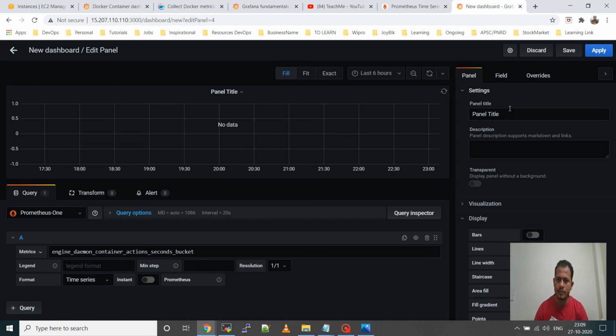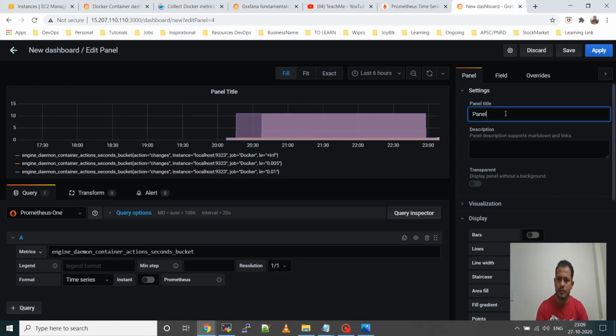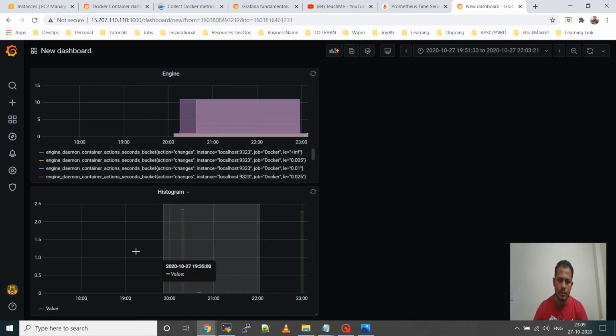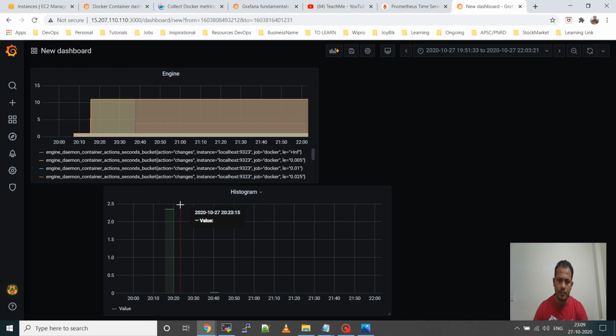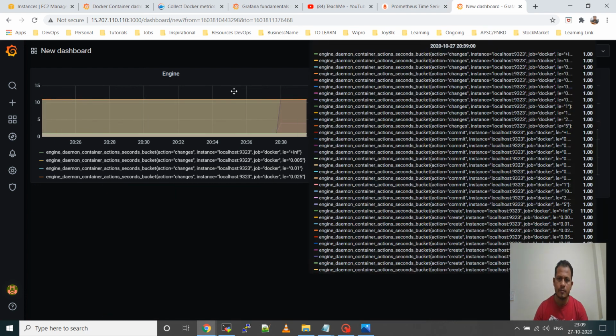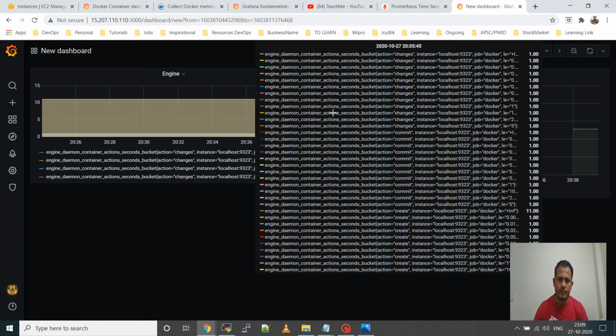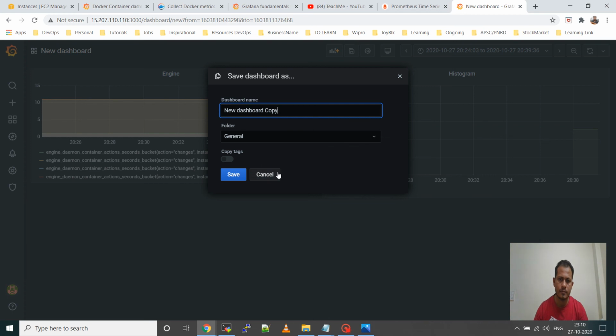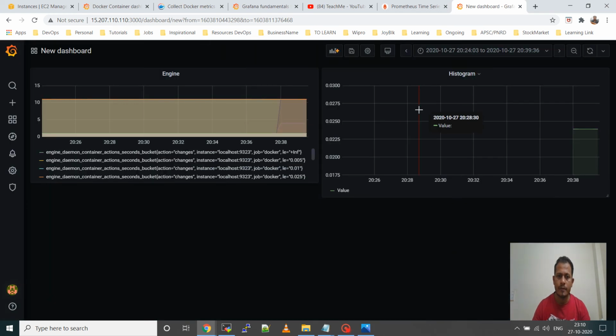Okay, engine, if you see this one, then if you give engine like that, we can do it. And here we can move the panels like this. So this is how we can create our dashboard, and we can save that dashboard here. I will not save this. Okay, that's how we can get the Docker metrics in Prometheus.